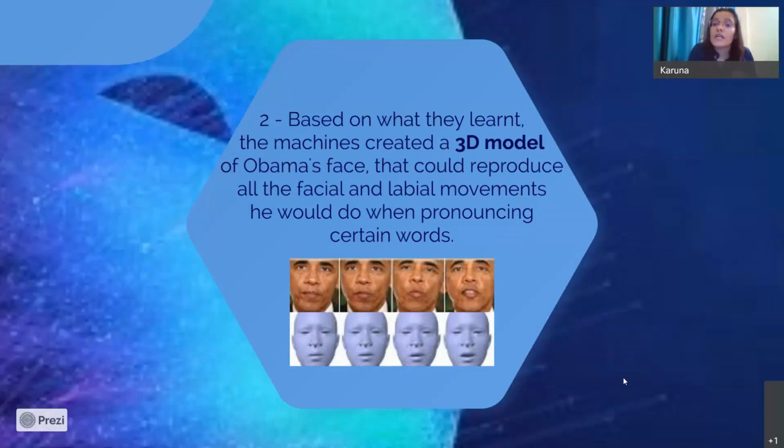Whatever features the model learns, it can replace a face, even if it's a video, because it replaces the frames of the video.